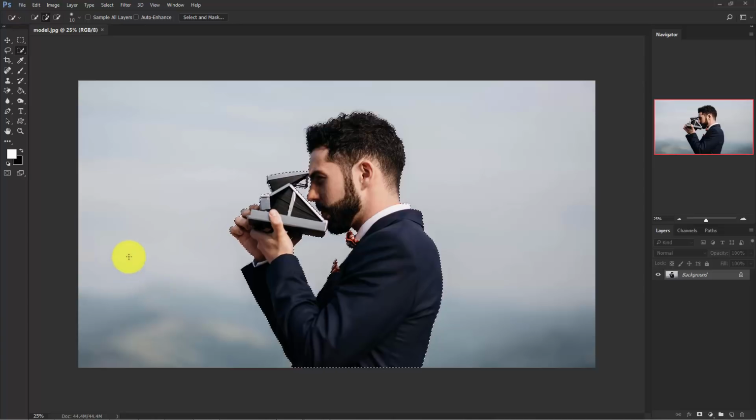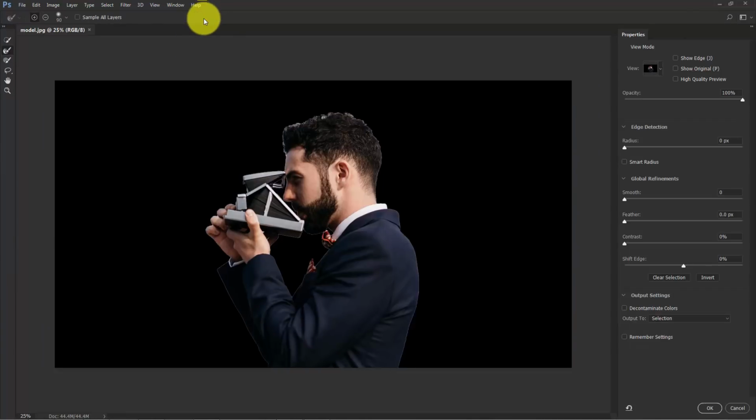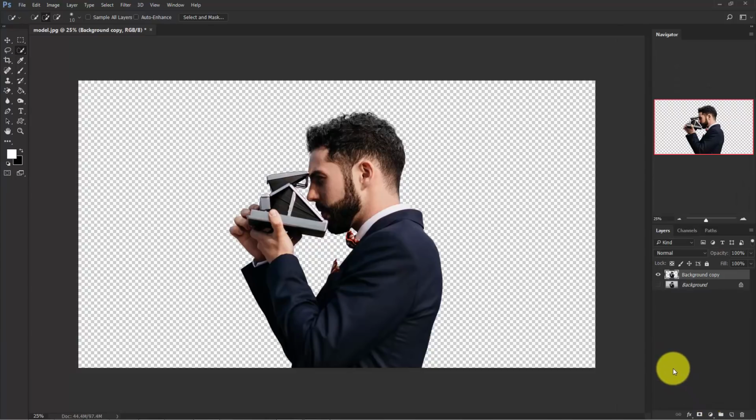Once you have done, click on select and mask. Take the second brush, refine edge brush, and start painting over the edges. In the output setting, click on this and output to new layer. Now our model is in a different layer. Now let's name it model.